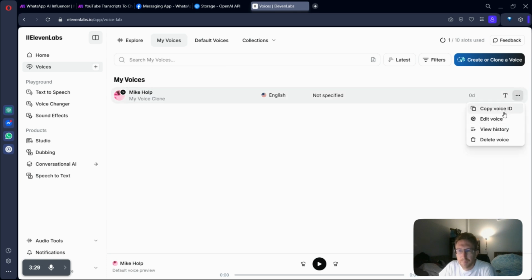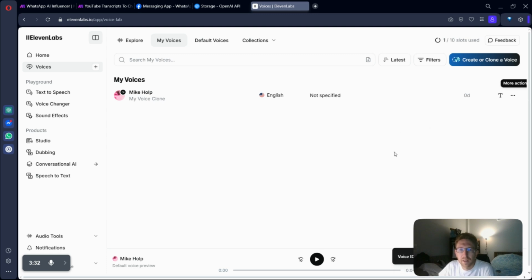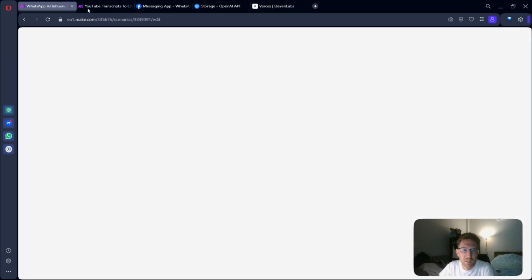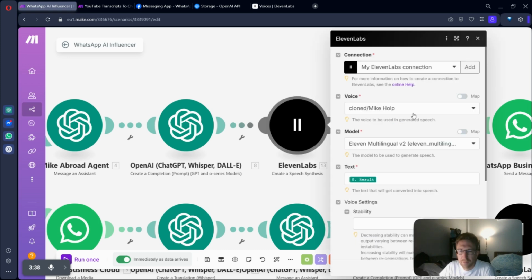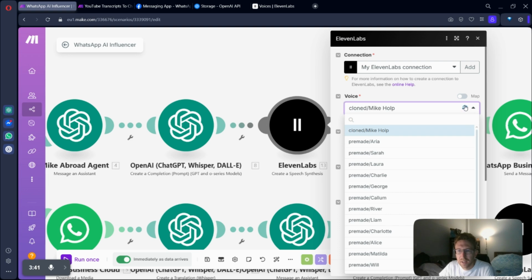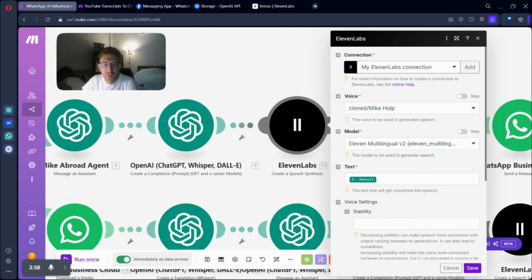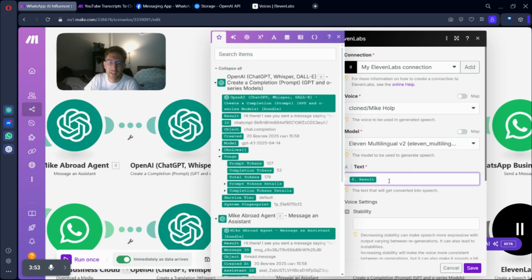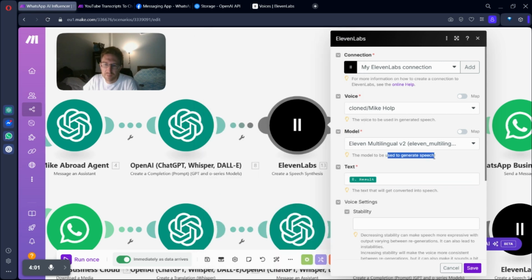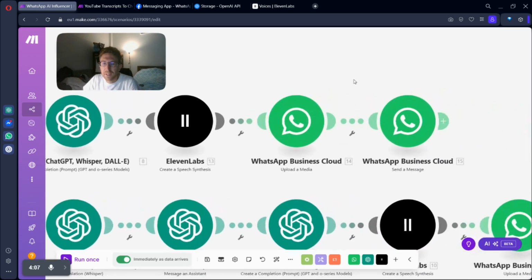If I want to copy the voice ID, I can do that from here to put into make.com. But in this case, you don't even have to do that. You just come over to your 11 Labs module, and then you can select Voice, Refresh, and select your clone voice right here. That's pretty much all there is to it. So now we've got the AI voice clone in 11 Labs. It's getting the text from ChatGPT as a response to the message we've received in WhatsApp, and it's creating an AI voice response from that text. So that's all there is to it for this step. In the next steps, I'll show you how to upload the media and then send the message within WhatsApp.